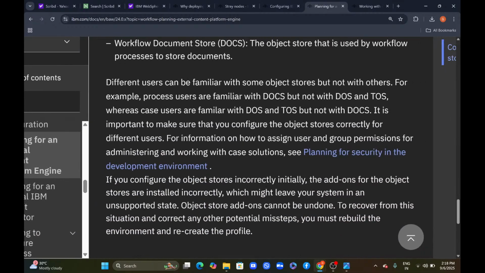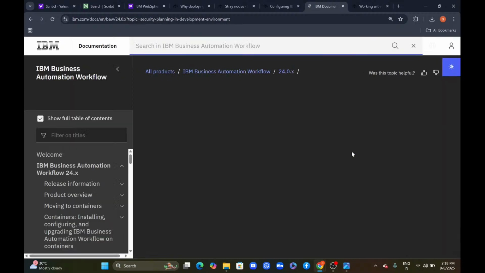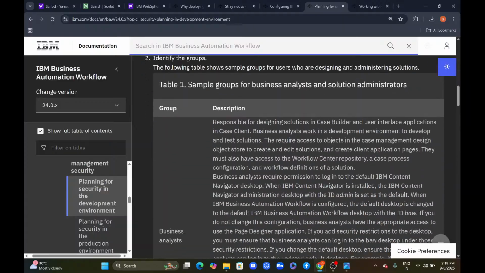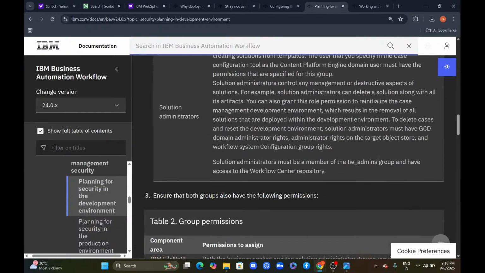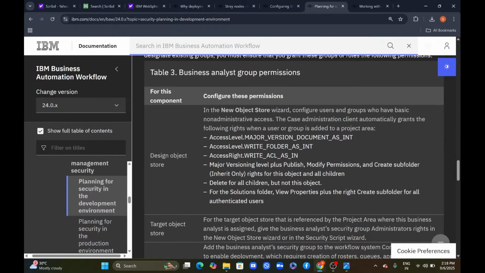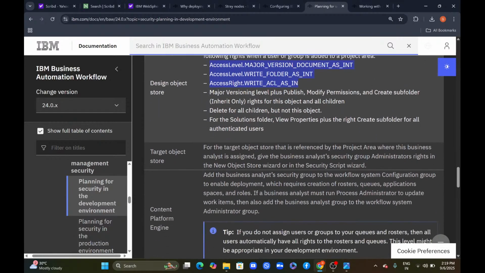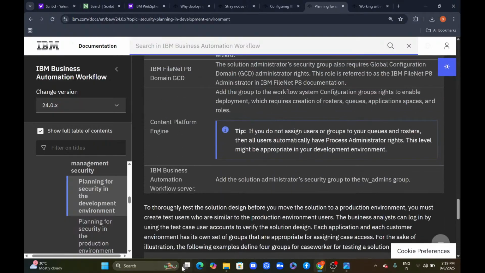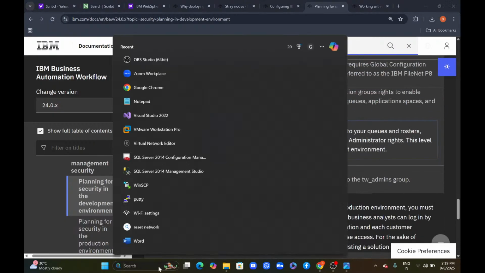This is the planning and security of the development environments. After that, how to configure environment profiles and all the things, we will see in detail. These are the permissions, the business analyst group permissions. See, this is where permissions happen. We can give permissions from the backend only, not the front end. And one more thing, I will show you how to install BAW.